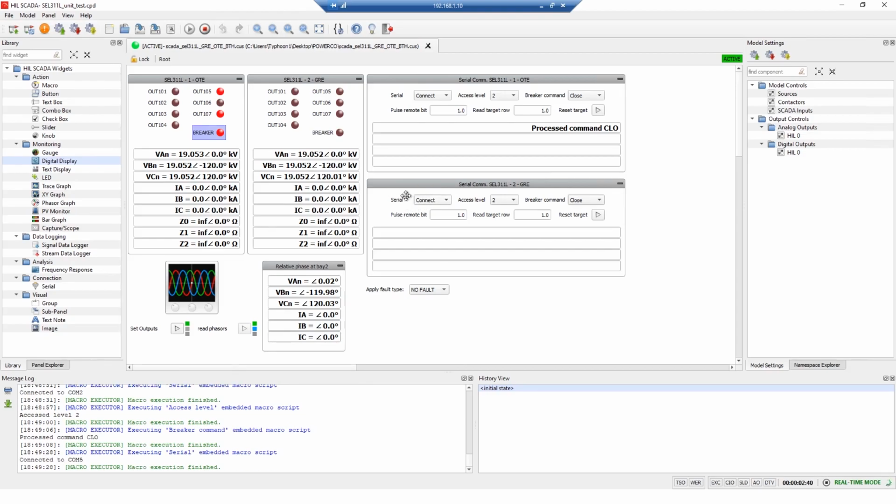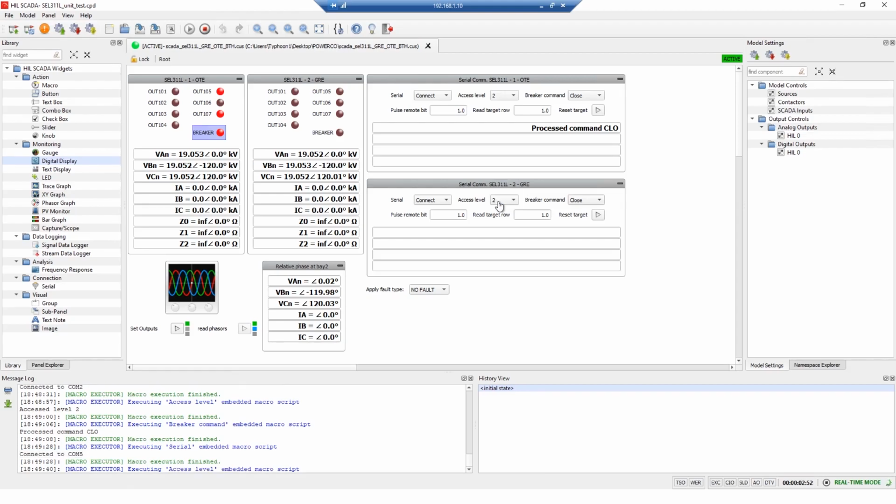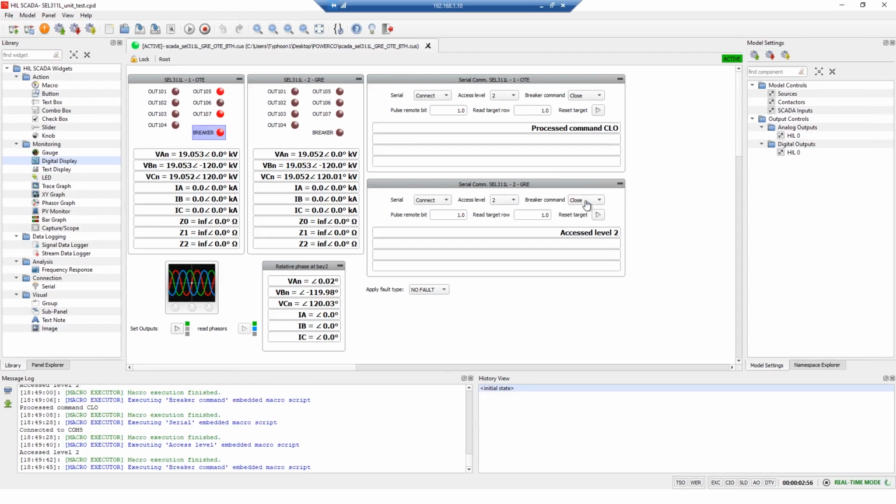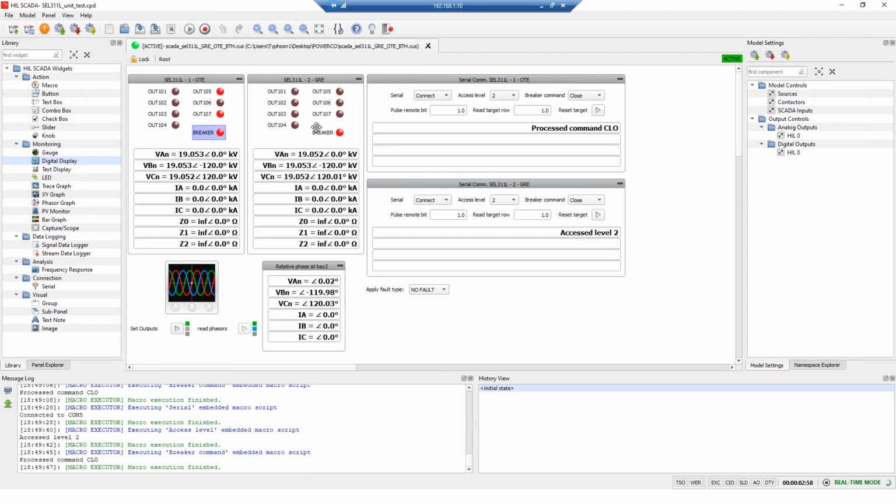So I'm connecting to the other relay through COM port number 5. We can see on the bottom here that that's how that connection was established. I can then access level 2. Yeah, we're there, and then I can give the command to close, and we can see here that the breaker closed. So we're ready to do any sort of test that we'd like.